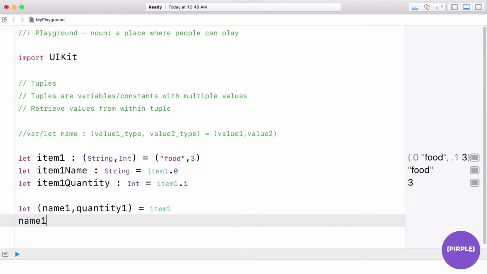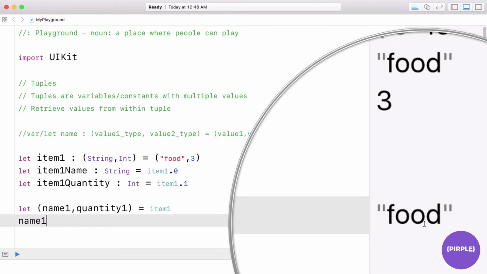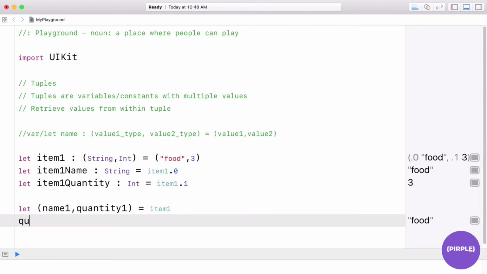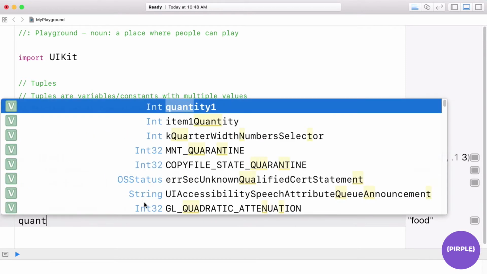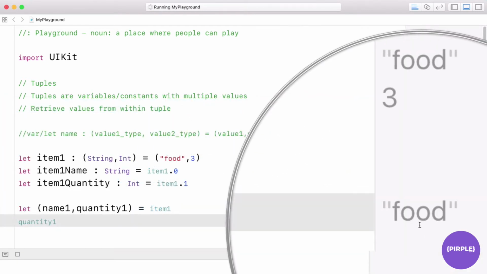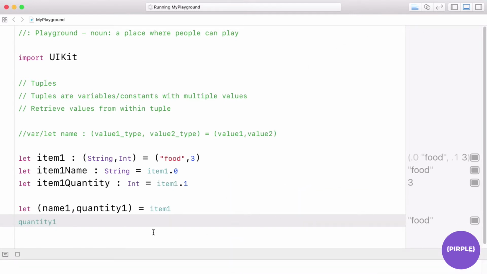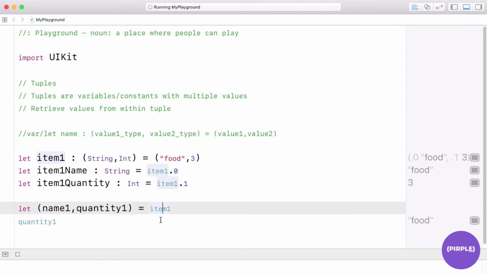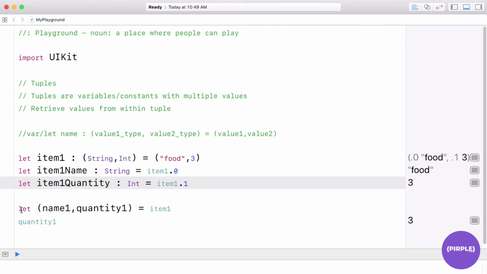So if I were to call on name 1, and let's just let playground run and print out the value here, you see food here, and then same with quantity 1, not item quantity 1 actually, we just want quantity 1, and it should pop up with a value of 3. So let's just let that run, and okay, I guess we won't wait for it to run, it's being a little slow. Okay, but we're essentially doing exactly what we did up here, but in just the single line of code. So it's just kind of a little bit of a shortcut.